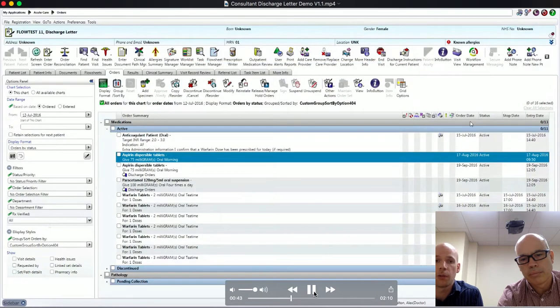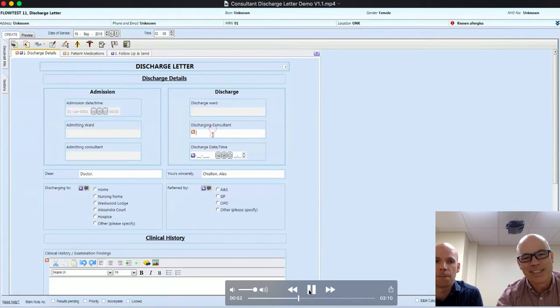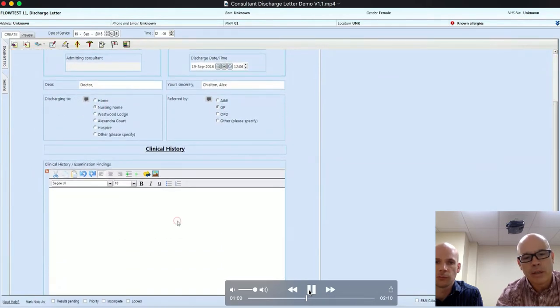Once we've opened up the discharge letter document, it'll just take a second. I think it's loaded on my other screen actually. Here we go, it pulls it across. So that's entering the details for the discharge letter, the various bits and pieces that you'll need to fill in. Then the clinical history.